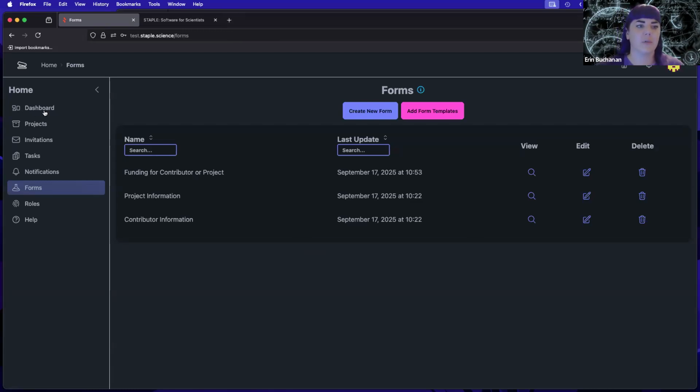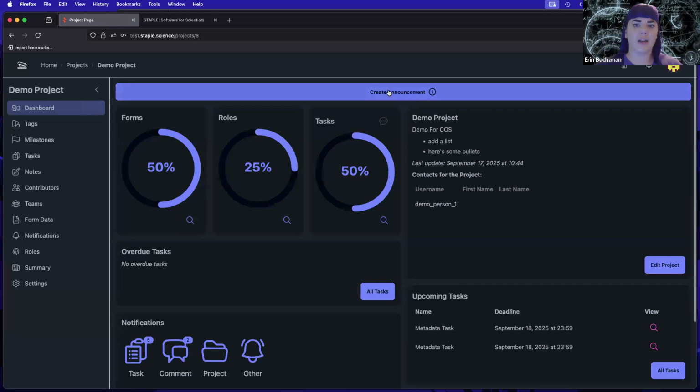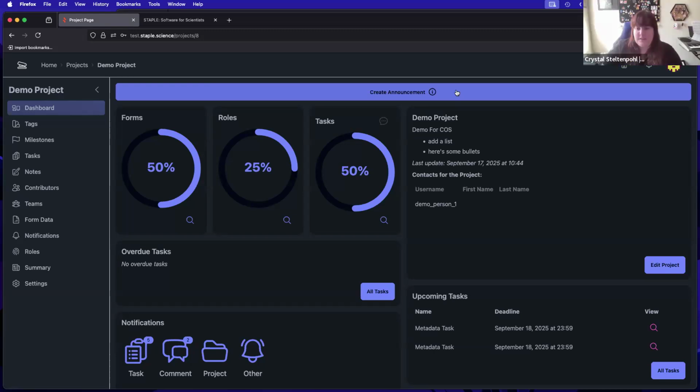I know, for example, Eric told me he really loves this create announcement button. It's kind of like sending a message to all of your contributors at once, which you can't currently do through OSF. So we're trying to make those connections a bit more handheld, where they talk to each other. Perfect.